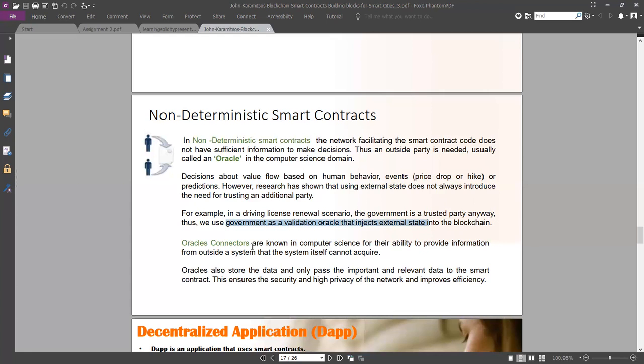So oracle connectors are known in computer science for their ability to provide information from outside a system that the system itself cannot acquire. Oracles also store the data and only pass the important and relevant data to the smart contract. So this ensures the security and high privacy of the network and improves efficiency.